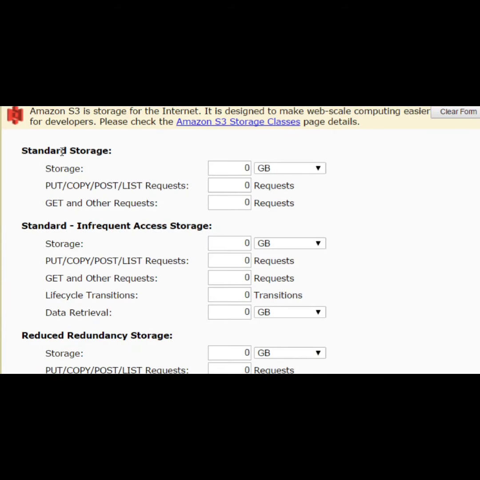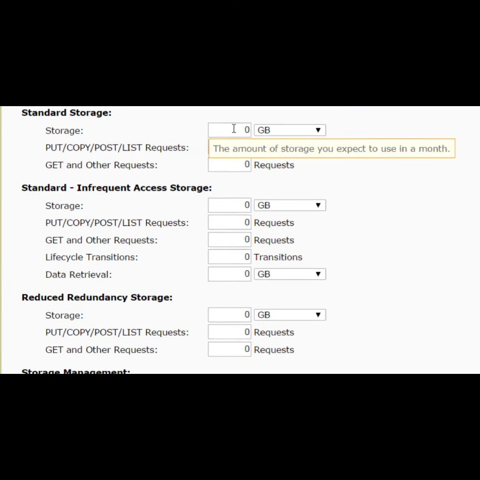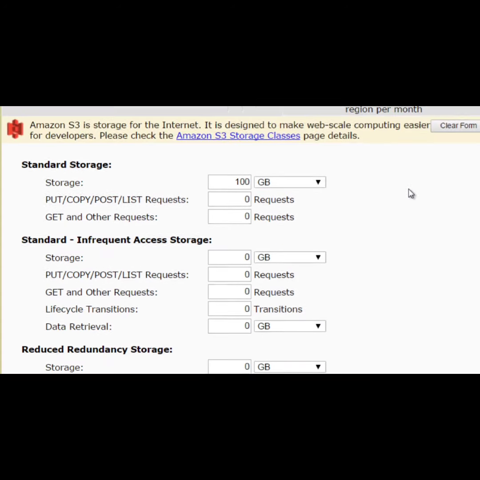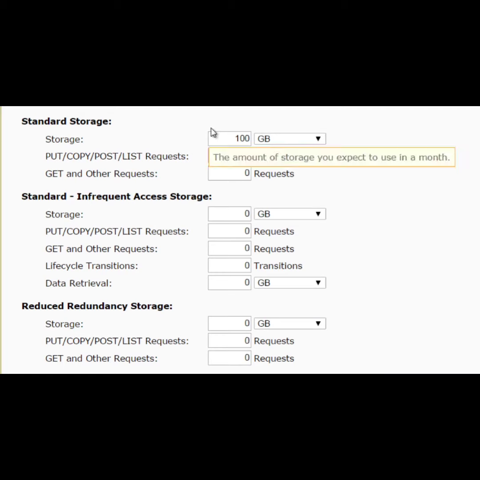Now, standard storage is merely the amount of storage that you expect to use in a month. So in other words, how much are you going to upload? Now, realistically, most of you are probably going to upload max a couple gigs. Now, for those of you who are heavy users, you might say a max of 100 gigabytes. Now, imagine this. Your web hosting company, most of them, in order to upload like 100 gigs, you're at least paying $50 to $100 per month.